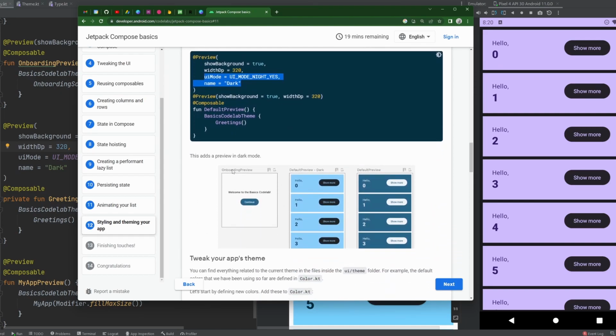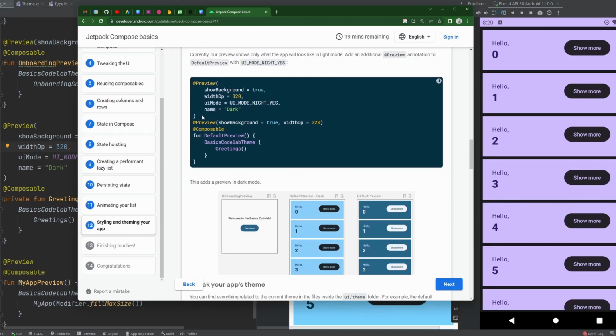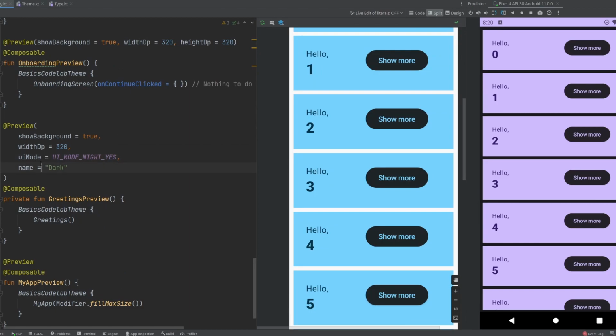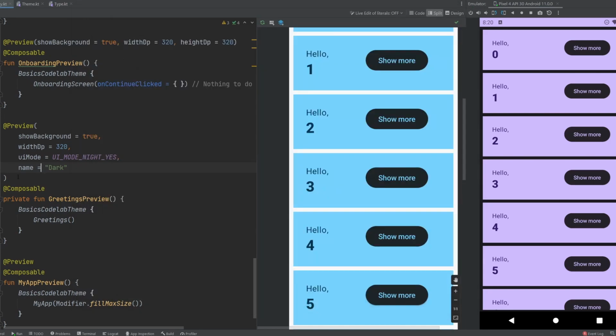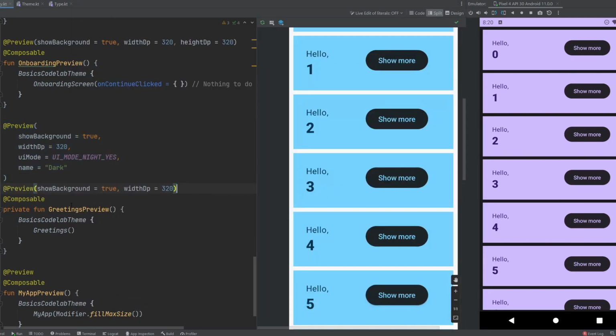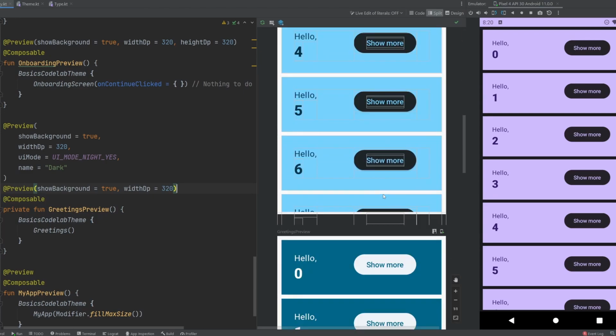Oh wait, here we go. Adds the preview in dark mode. Oh, hold on. So you can actually create a whole other preview. So you can have multiple preview annotations on the same composable. Now that's interesting. That is something I did not know.